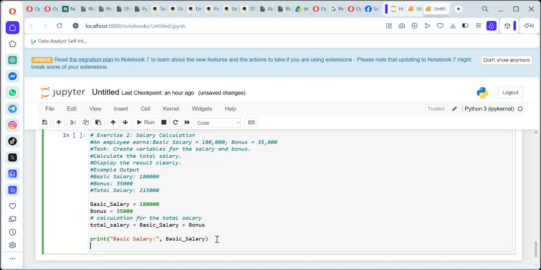Basic salary, print. We are going to say print basic salary, print bonus. Print bonus, that's bonus, it will still be bonus. Let me hide this thing, that's actually print bonus. What else? And print total salary.